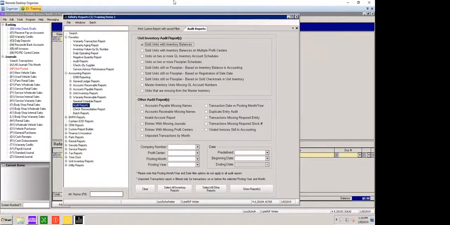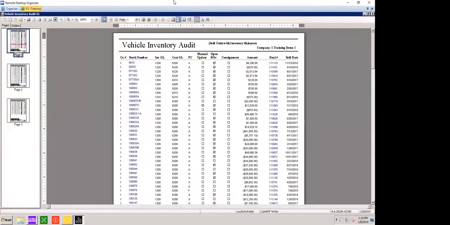The very first report is sold units with inventory balances. So that's one, you don't need to set any filters. Most of these audit reports, you're not going to need to set any filters on them. So this is the vehicle inventory report. Again, it's sold units with inventory balances.